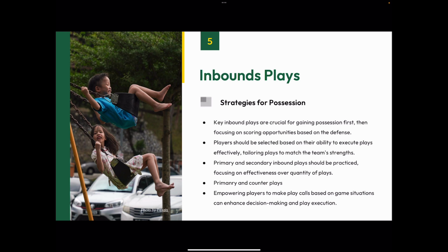All right, regular old inbounds plays, so not full court ones. The most embarrassing thing you can have in a game is when you try to inbound the ball and you can't even get the ball in. One that used to get me over the years, so I still run this play.